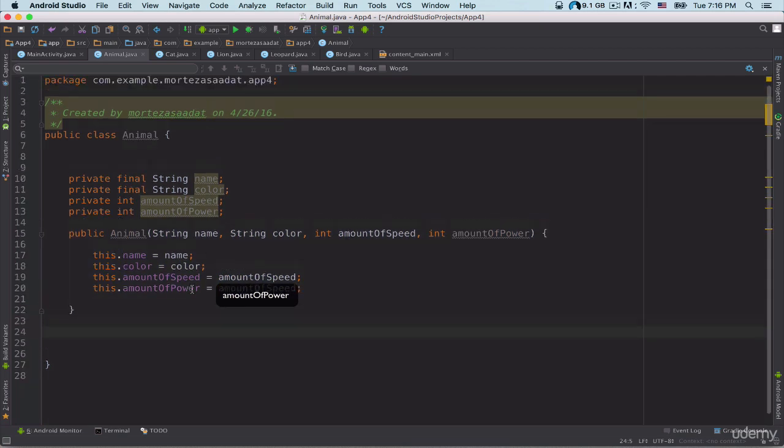Now I want to create the getters and the setters for these instance variables, because as you can see, the access modifier of these instance variables is private. So I need to create some getters or setters in order to allow other classes to set or get the values of these instance variables.